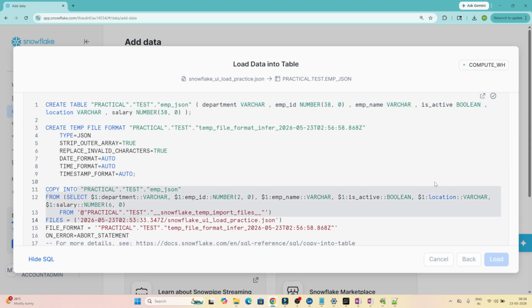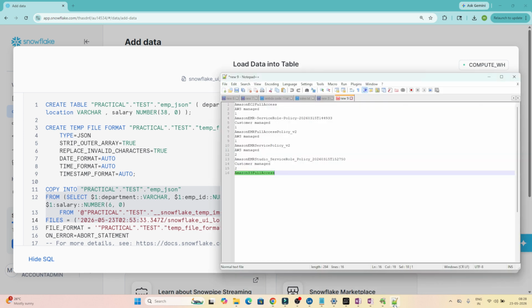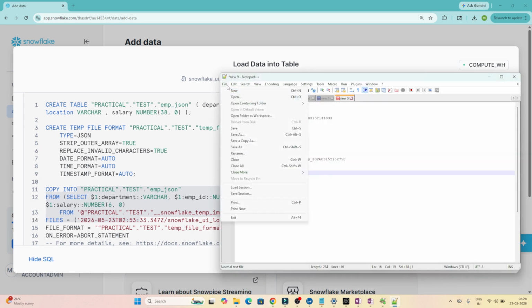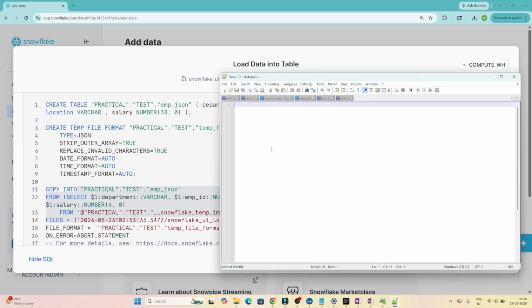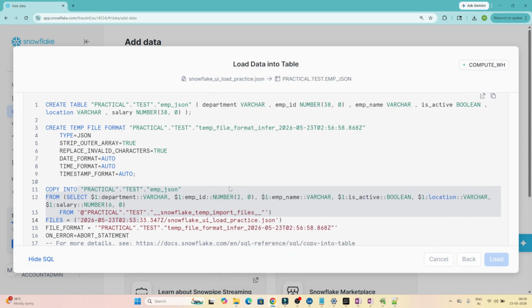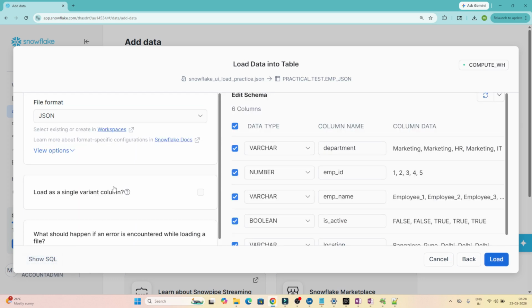What I will do, I will copy this and save it somewhere. I'll save it here. In the next video we will discuss this in depth. So this is how internally it is happening. I'll click on hide SQL.